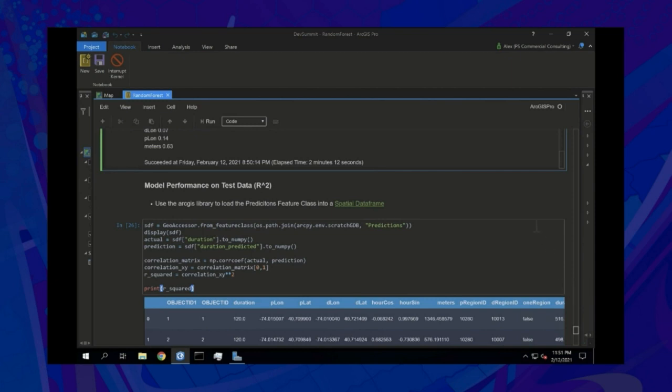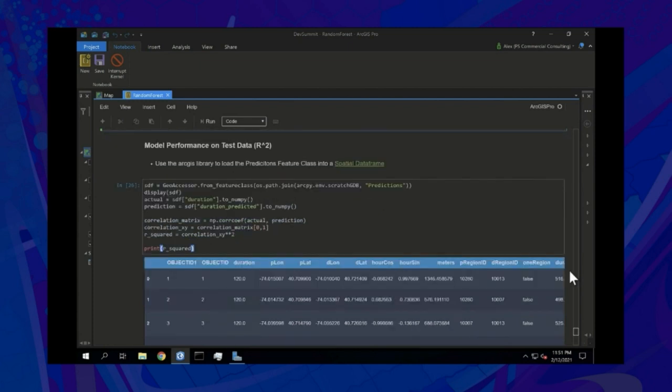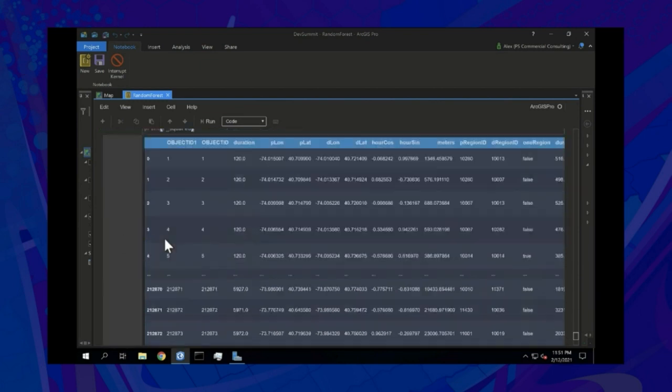A spatial data frame, you can find more information about it at this link, but it's essentially a pandas data frame augmented with spatial capabilities. So I display that data frame here. Let's take a look at some of the predictions.